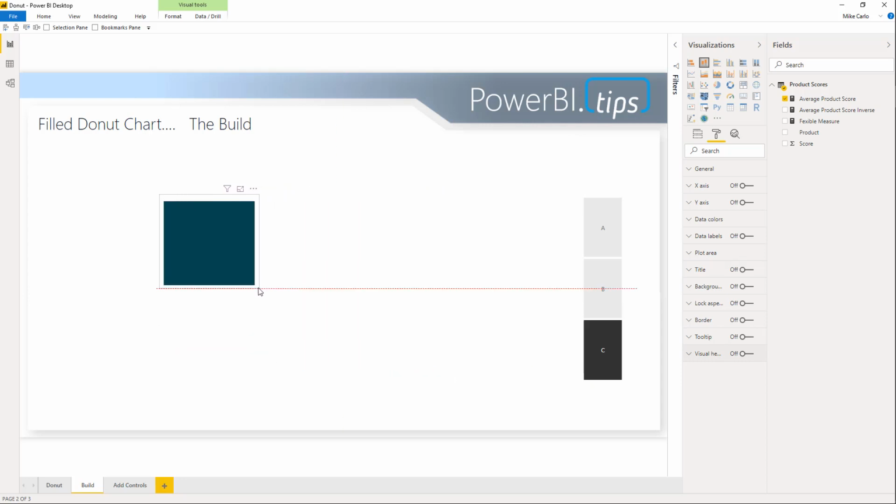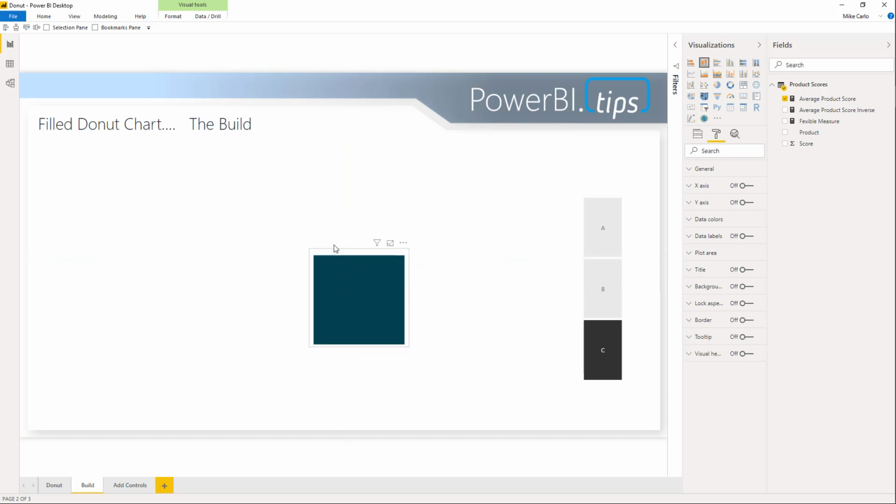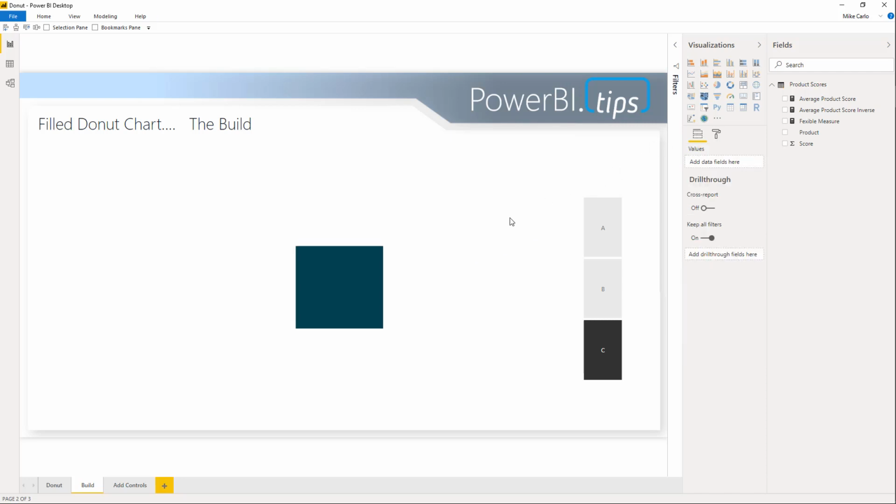Now I can size this by grabbing the corner. I want it to be as close to a square as I possibly can make it. That looks about right. Maybe just a bit smaller here. Okay, that seems about right. So we now have a square area. The next thing we want to do is grab another visual, and now grab the donut visual. So click anywhere on the white space, and then I click on the donut visual.